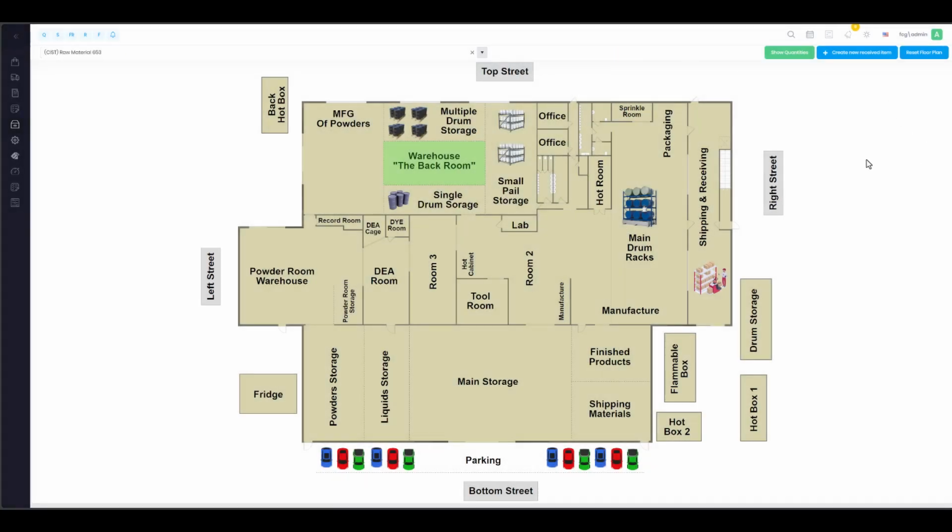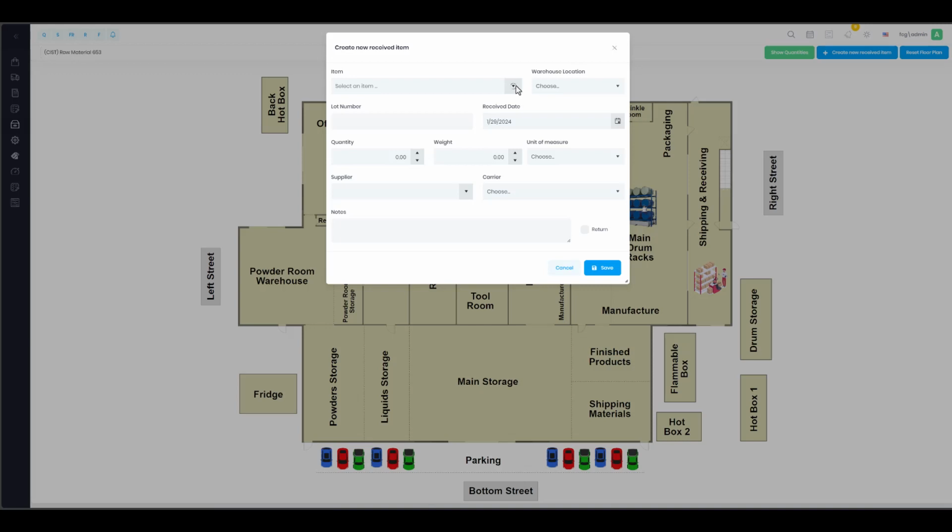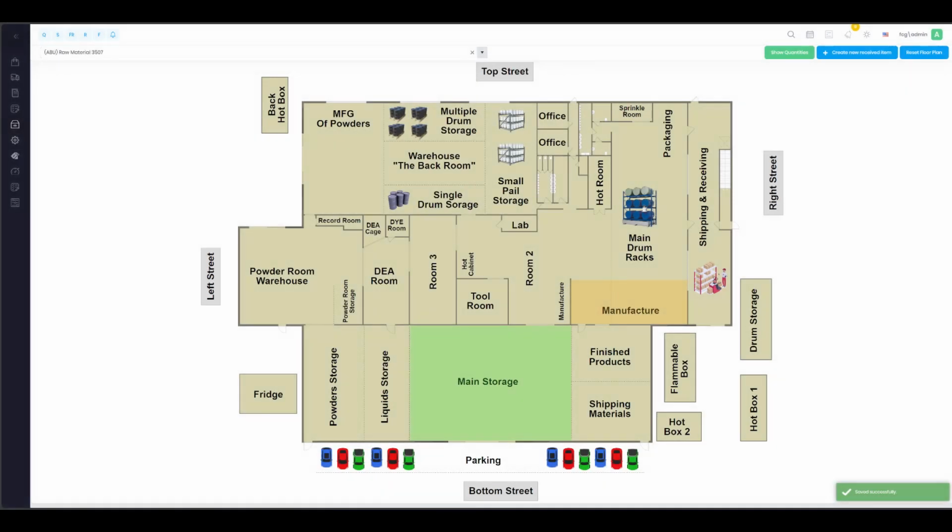Let's add an item that is configured to multiple locations. In this case, the drop-down will not be automatically pre-populated, but you will have the possibility to choose between locations that you have already configured. Now, we will fill up the rest of the fields. As before, the message of success is displayed. The item is pre-selected and the rooms are highlighted. In this case, we have stock in the main storage but not in manufacture.